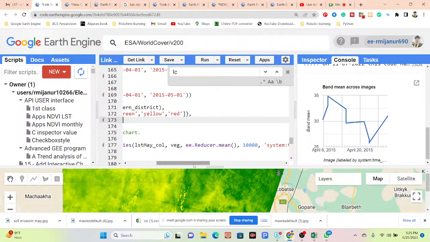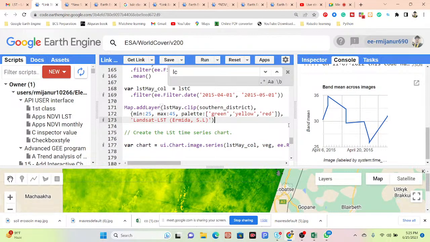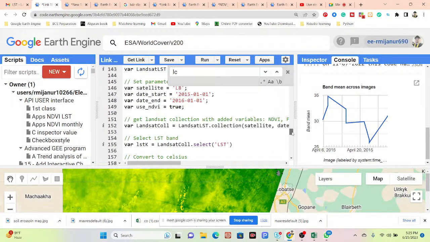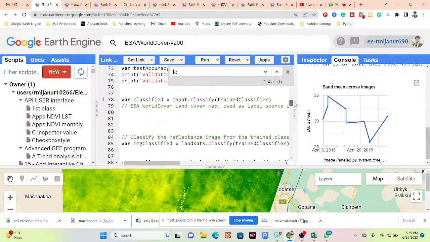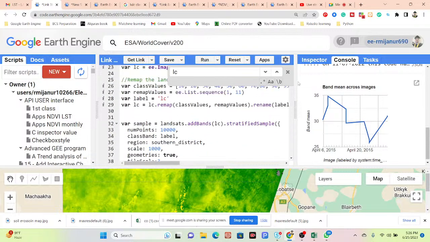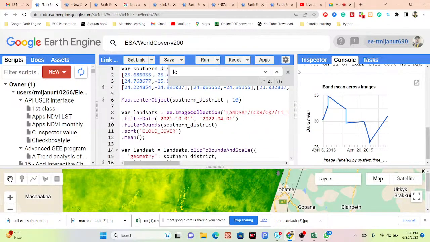I also send you all of this code for you to practice and get the result. If you face any problem, just send me the code with your asset. Then I can easily find out the problem and try to help you.